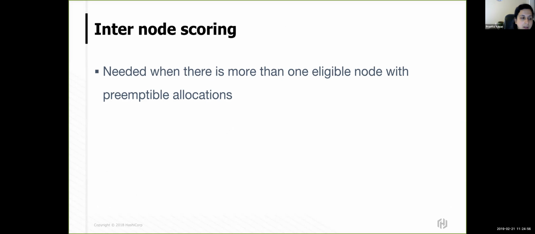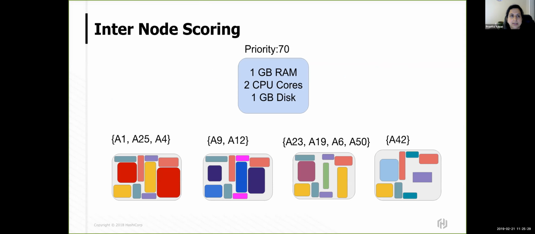For example, if you're running a batch workload or a service workload, in general, you have more than one possible node in which that workload can run, unless the workload is heavily constrained. Like it says it needs to run on a Windows node with a specific device, and for whatever reason, in all of your cluster, you only have one node that meets that requirement. That's fairly rare though. For the most part, for placing batch workloads or service workloads, you have more than one node. So that means that we also need to solve inter-node scoring.